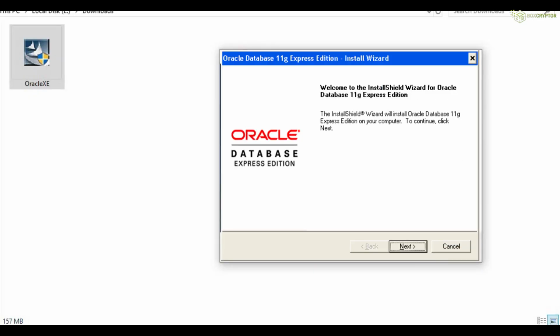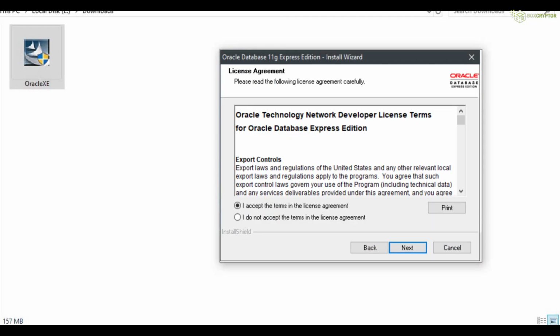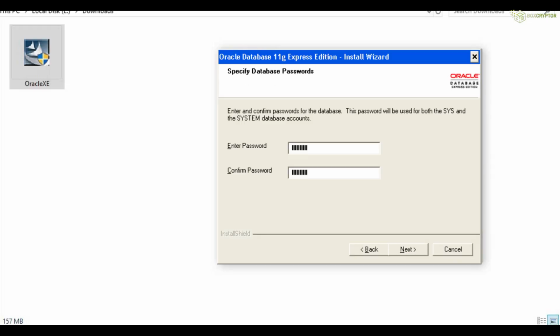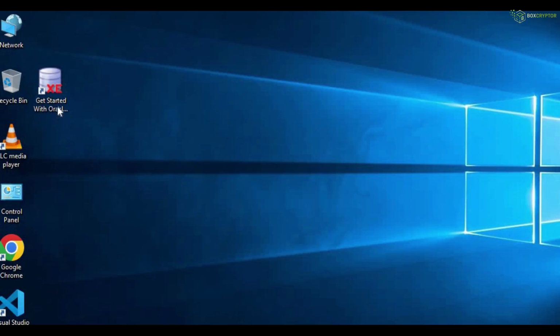Click next to continue. Keep the default installation location or choose another folder if you prefer. After that, accept the license agreement and click on next. Create a password you will remember. Finally click on finish. Now on your desktop you will get the software, but you are not going to open that.